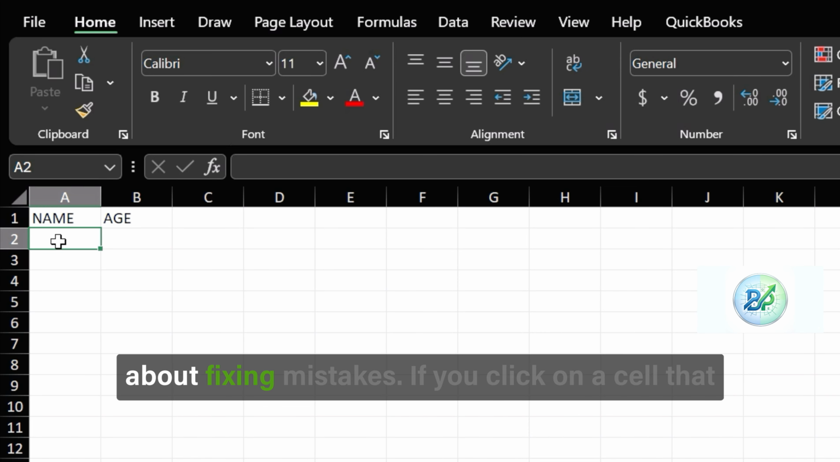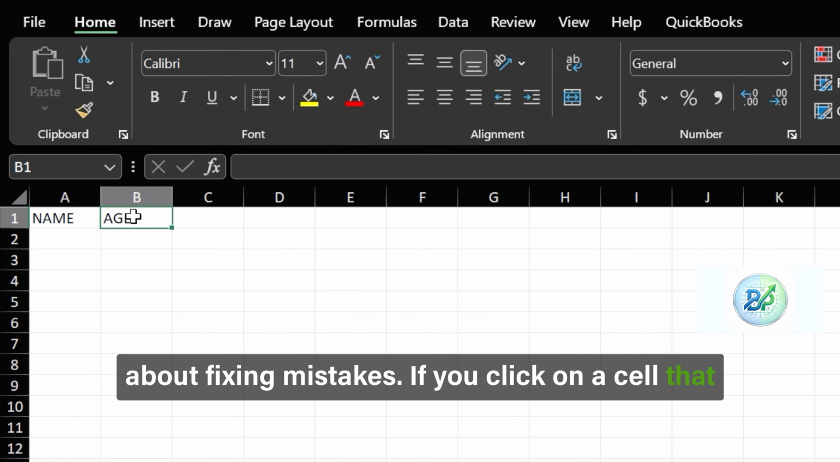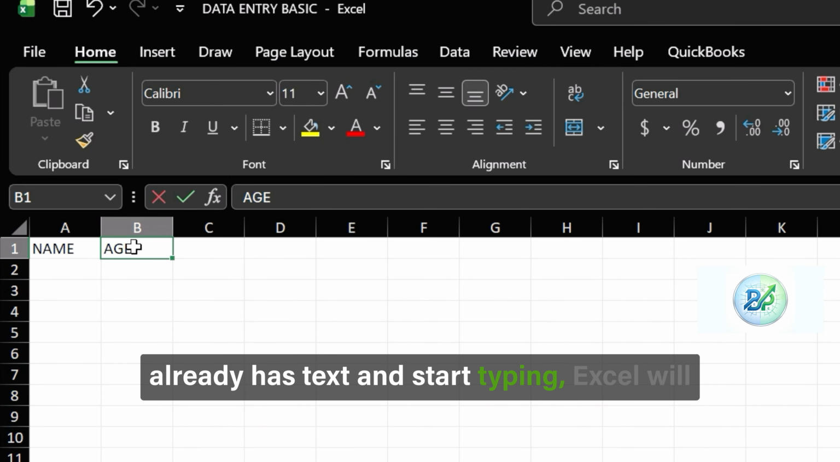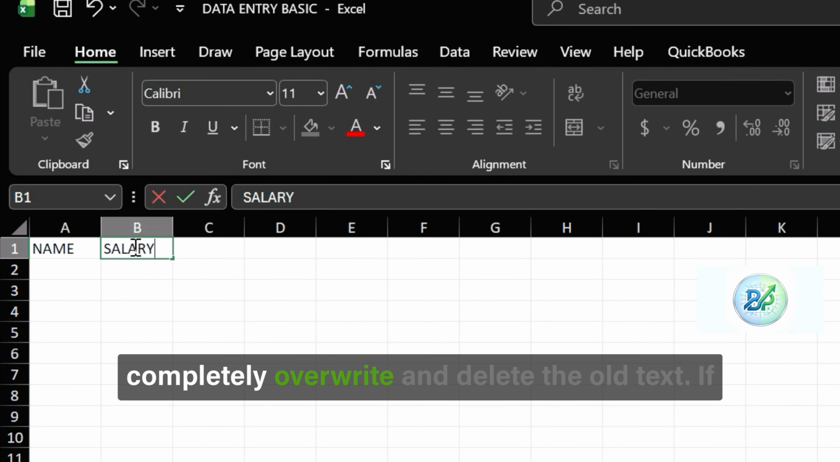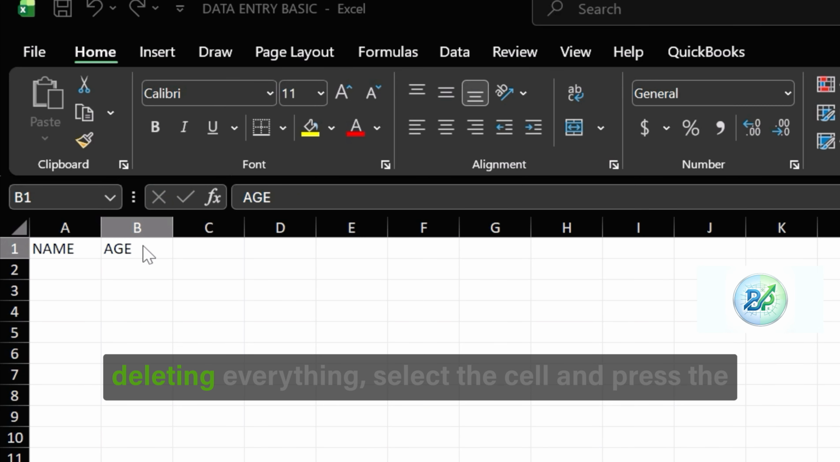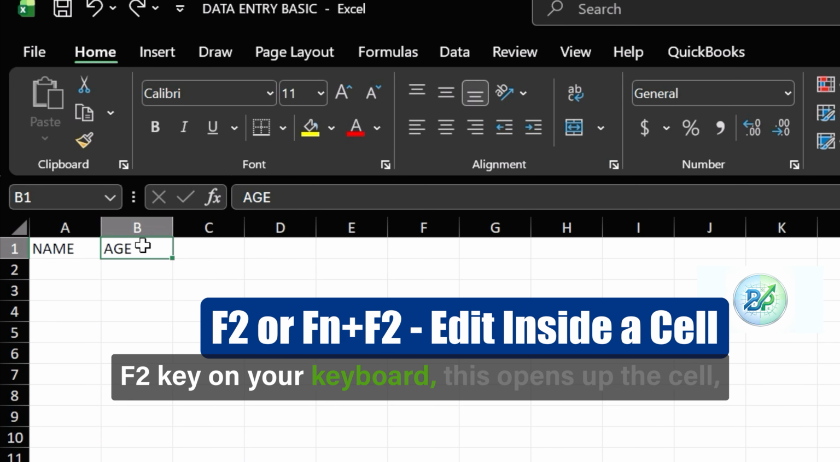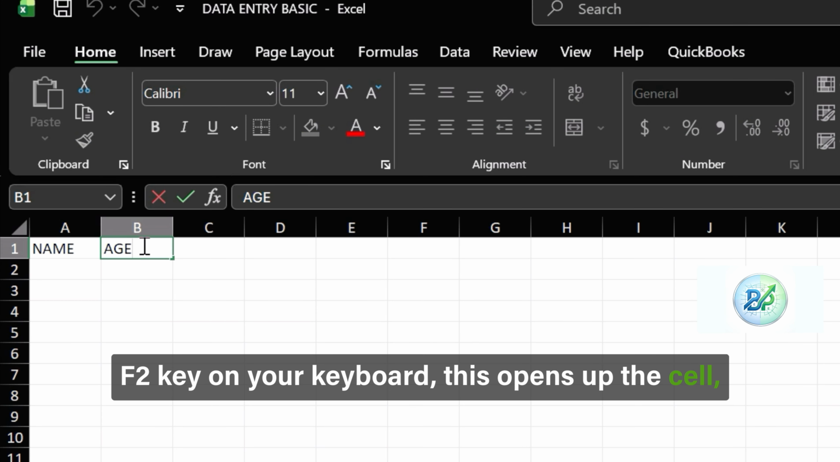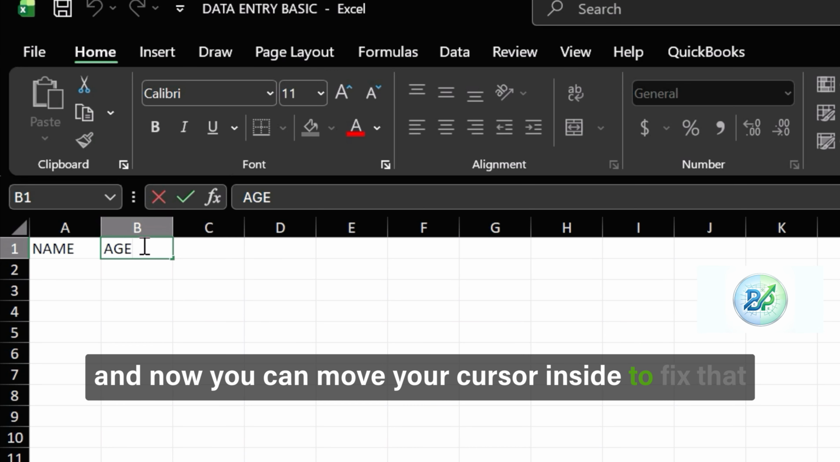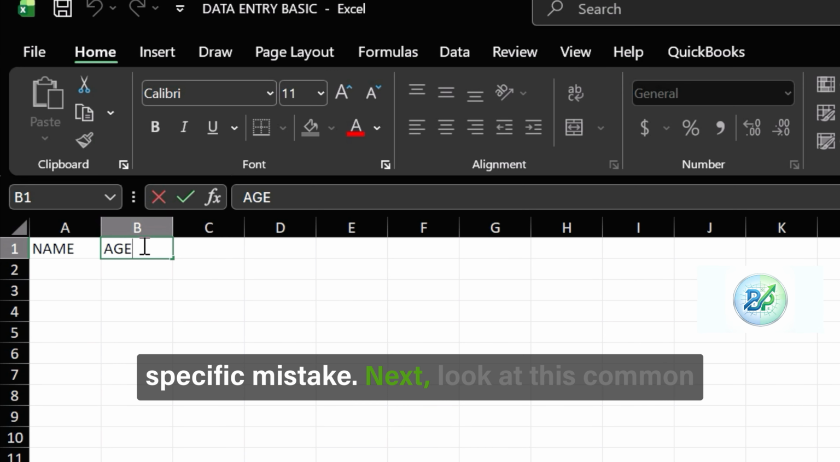Now, let's talk about fixing mistakes. If you click on a cell that already has text and start typing, Excel will completely overwrite and delete the old text. If you only want to change a small mistake without deleting everything, select the cell and press the F2 key on your keyboard. This opens up the cell, and now you can move your cursor inside to fix that specific mistake.